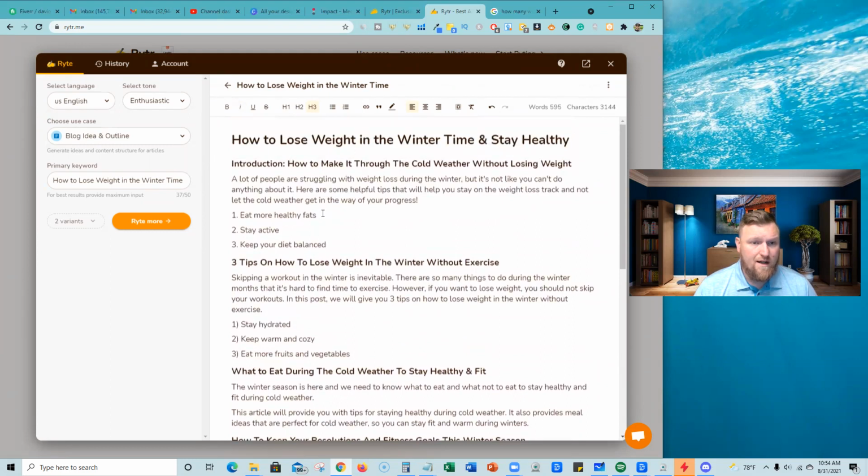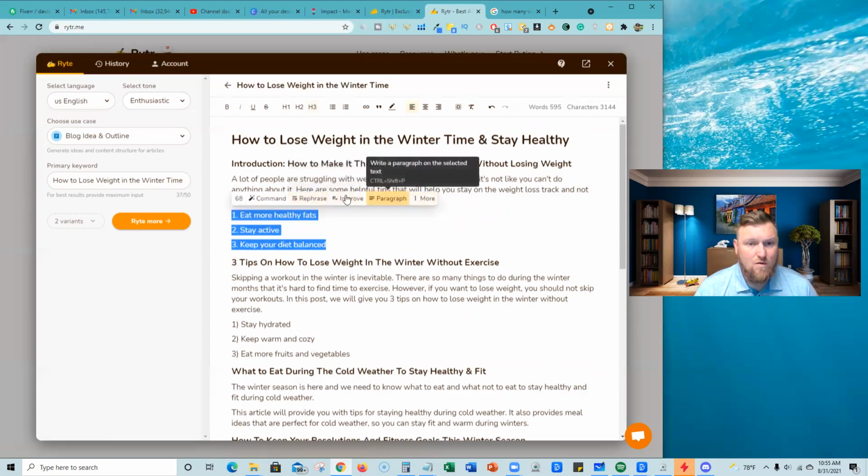And so what we'll do right here is eat more healthy fats, and we will, so it looks like it has to have a certain amount before you can use the commands. It needs to be a minimum of 30 characters before it will do something. So we'll just grab these three and see what we can do as far as writing a paragraph.